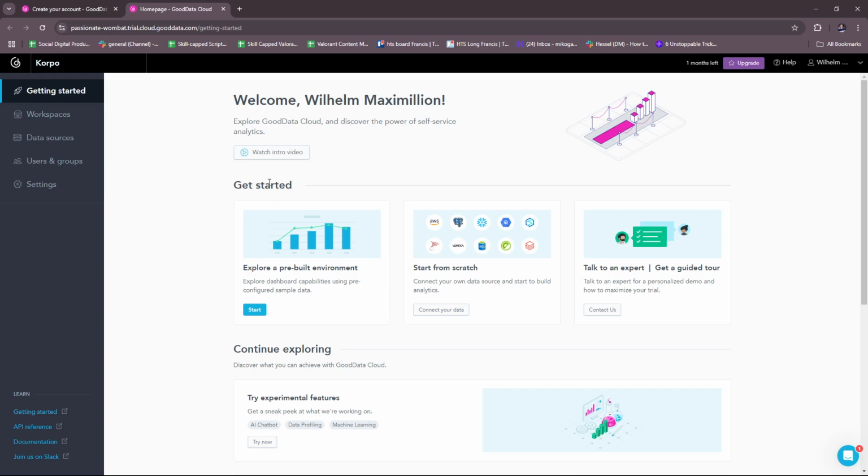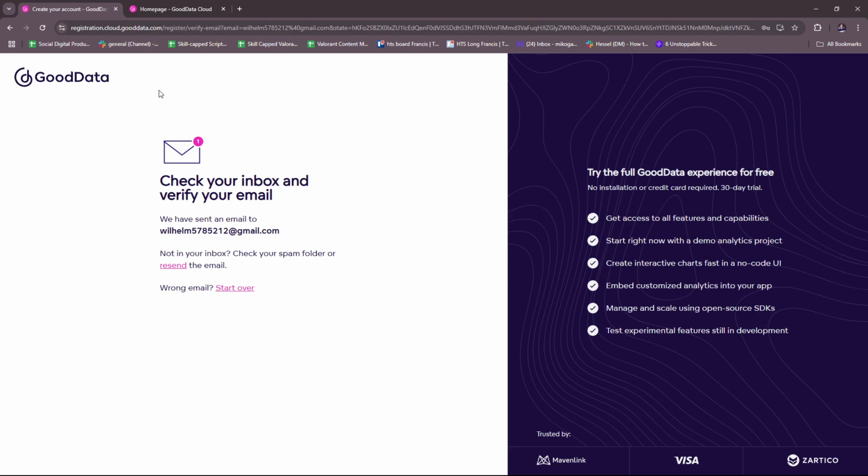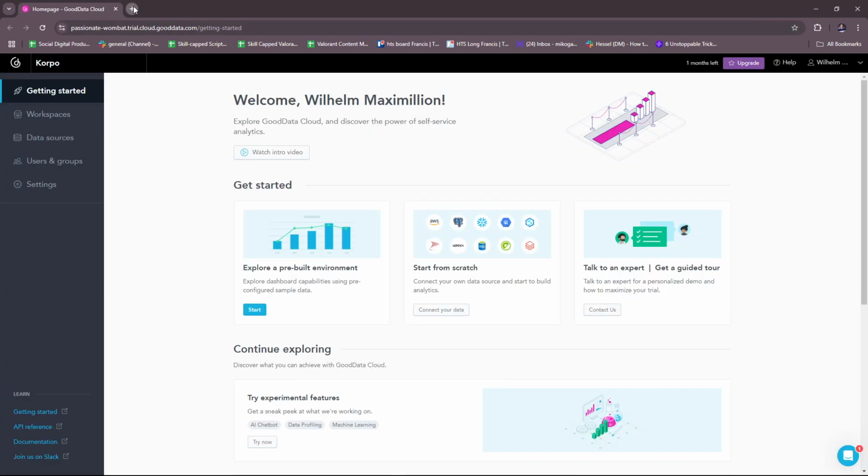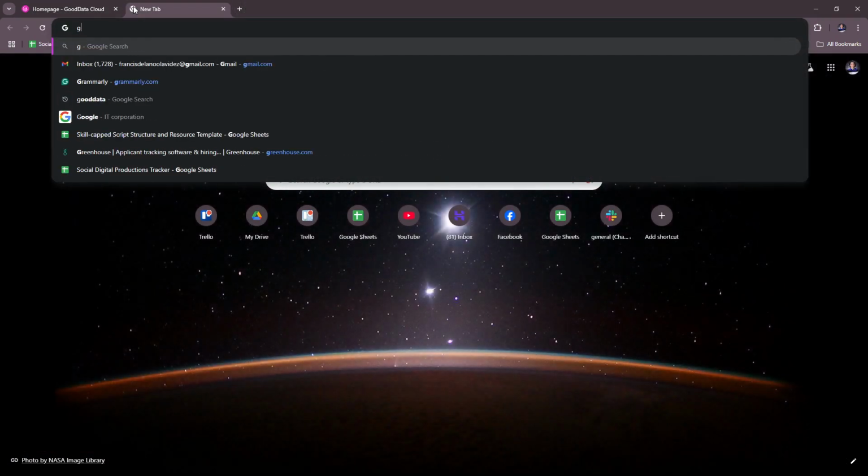So here we have the GoodData homepage. You can access this once you've signed up for an account. And right now I'm using a free trial, which I believe lasts for a month before needing to upgrade. You can access this by just typing in GoodData on your browser.